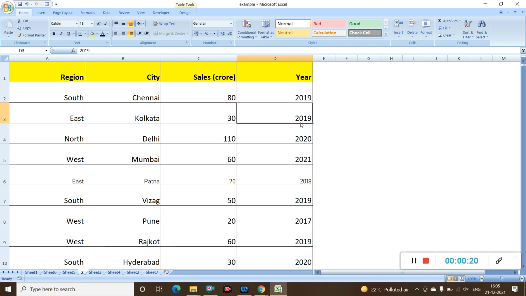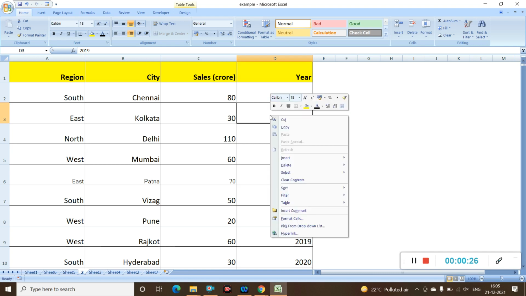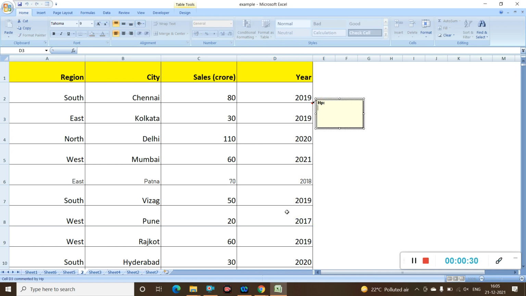Let's say this cell is 2091. I have selected this. So what I will do, if I want to add a comment, I will right click and here I will find insert comment. I will click on this. Now you can see a comment box has appeared here. Now I want to write like Kolkata 2019 sales data.